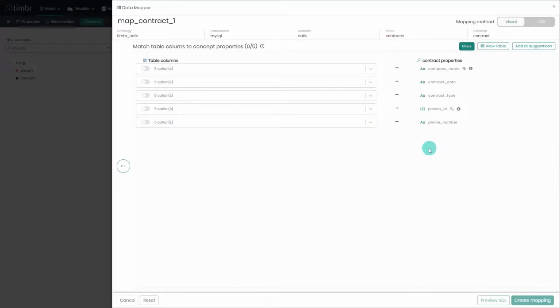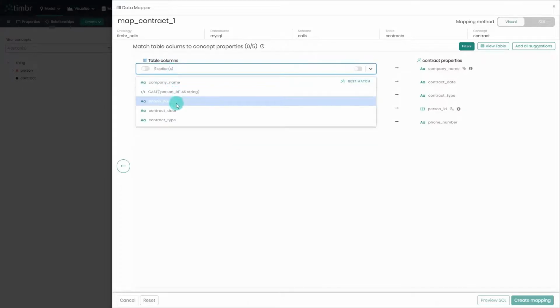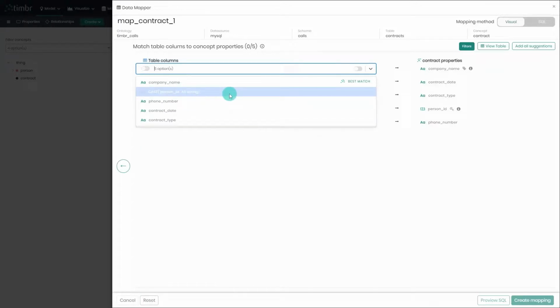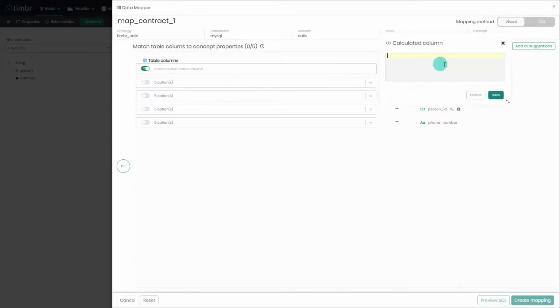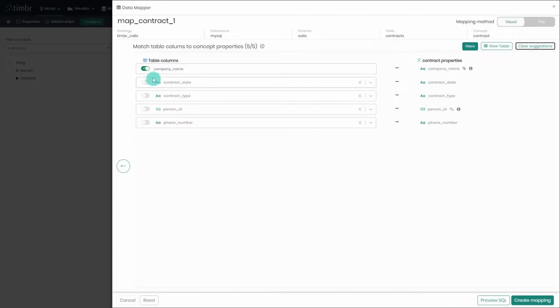The only thing left now is to match our concept contract's properties with the matching data source columns. We can perform the matching manually by choosing the properties one by one. We can see that Timbr has automatic cast suggestions when the property type is different from the column type. We can also decide to perform a cast or any other transformations ourselves. In addition, we can click on Add All Suggestions and have Timbr automatically make the matches for us. In this case, Timbr was able to match 5 out of 5. Though it is important to check, as sometimes we will need to manually make the matches ourselves.